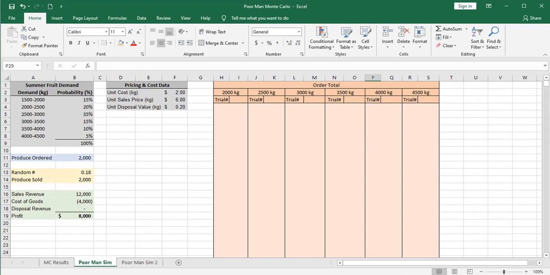So I took some time to create a little table to capture all of my trials. The first two columns are for the 2,000 kilogram trial, which we're going to run first. And I'm going to run a number of trials that are proportionate to these probabilities over here. So to kind of keep these in the same proportion, I'm going to run 1,500 trials in this 2,000 kilogram order range and 2,000 here and 3,500 here, 1,500 and so forth.